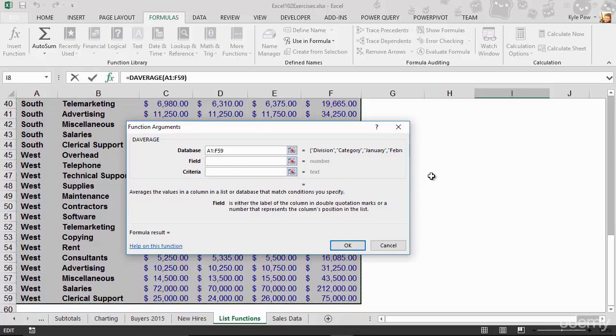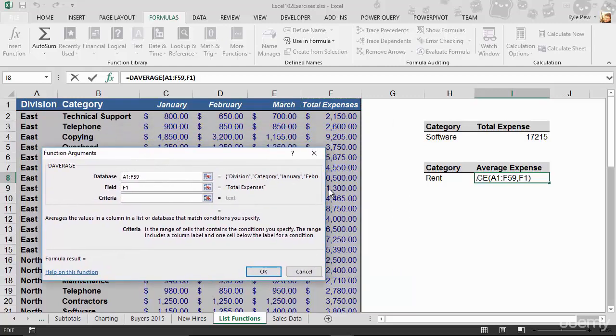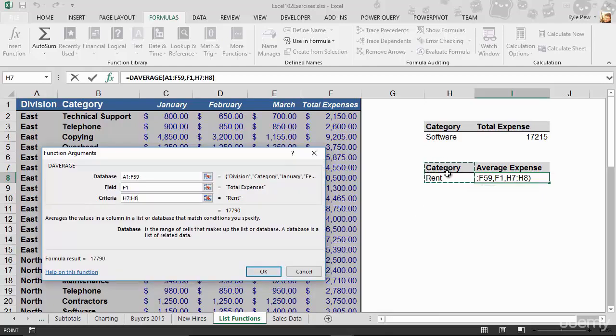Well, field, remember this one? This is which column or field do you want to actually average. In my case, I'll grab F1. And my criteria. Well, I don't want to average all of total expenses. I only want to average where category equals rent. So I'll grab my header there and the condition, H7 through H8. And that's it. I'll hit OK.